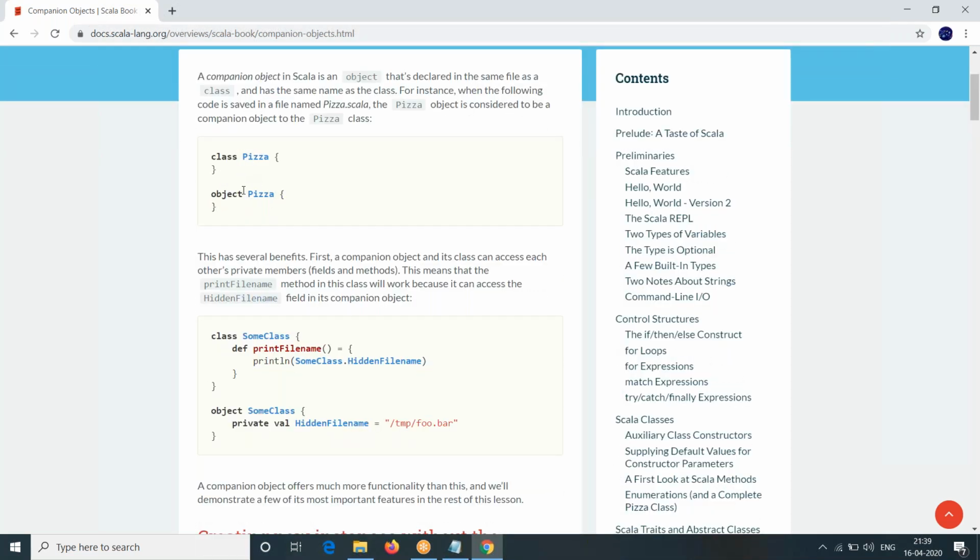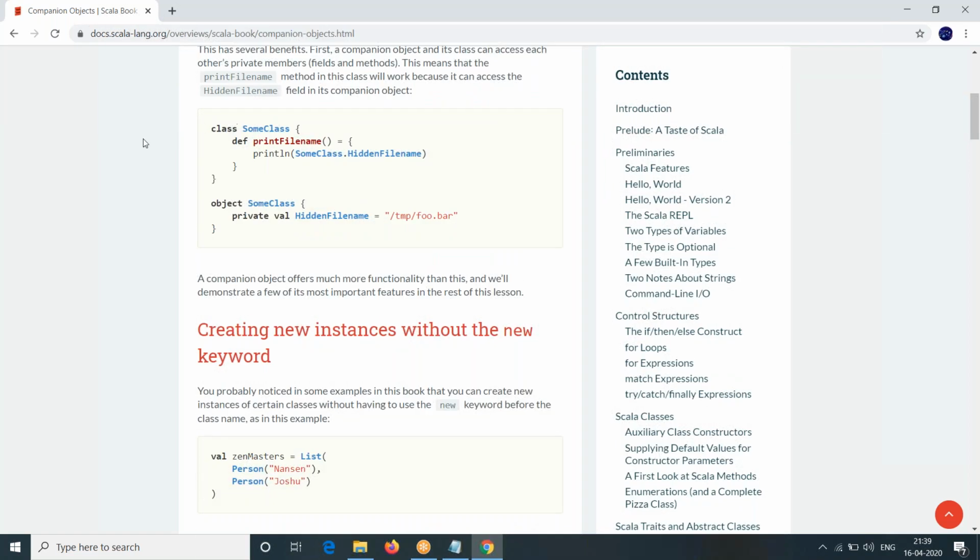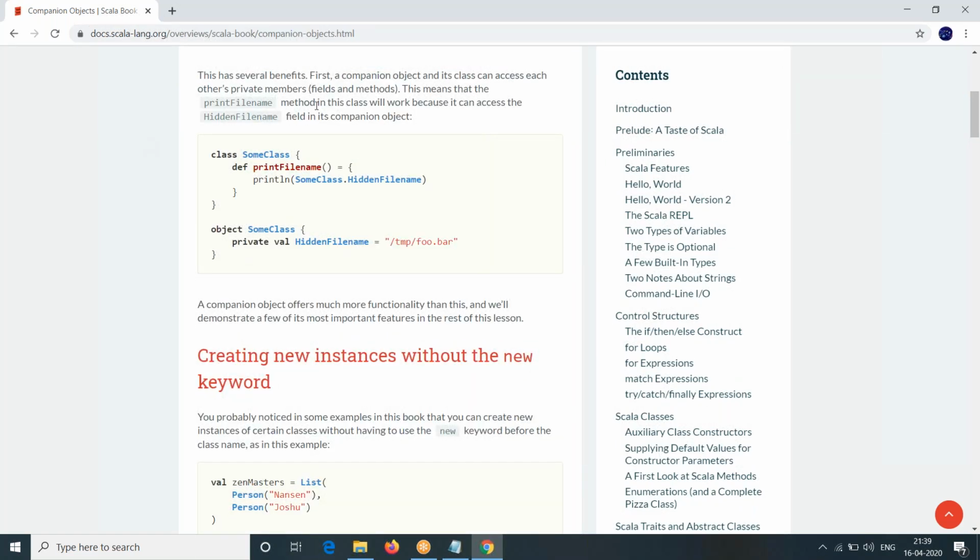This pizza example, when you look at it, you can easily understand. This has several benefits. I want you to know the actual uses of this companion object and companion class. So what are those benefits here? The first thing is that a companion object and a class can access each other's private members. This is one important thing here.